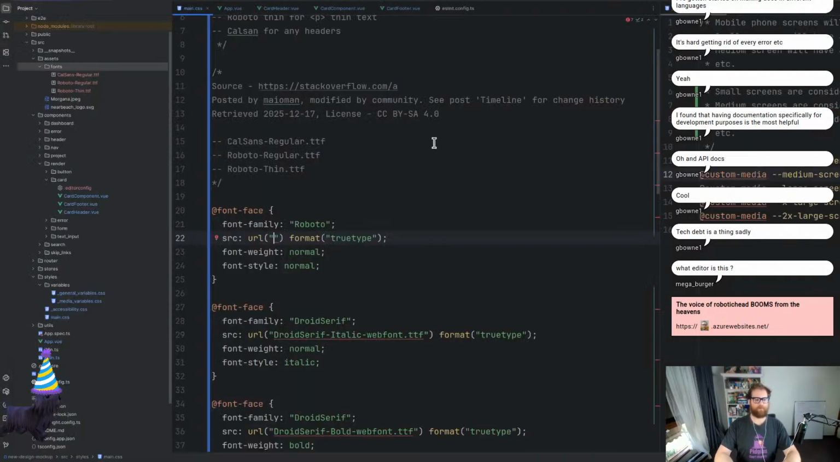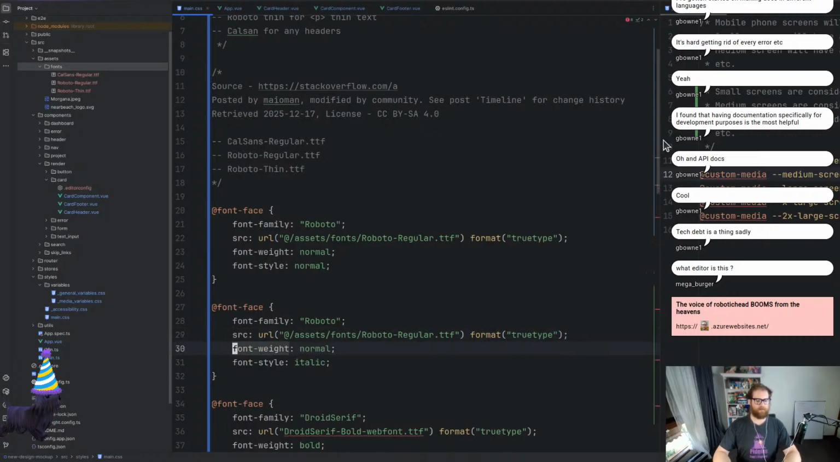All right, now we want to do at assets, and then fonts, and then Roboto. This is going to be regular, font weight normal, font style normal, and we're happy with that. And then for Roboto, we can grab line 22, like so. We can format this. This will be font style normal. This will be font weight thin. Thin. Oh, all right. A bit light, why not?